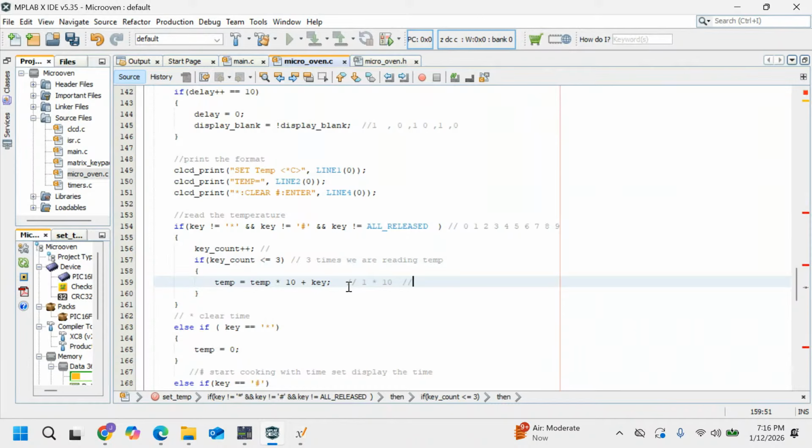1 into 10 first. Then if I enter 2, then what we are doing? 10 into 10 plus 2. 10 into 10, okay, that will become what? Again 100 now. Then if I enter 2, what will happen? Plus 2. So 1 or 2 temperature if you are trying to add here, like that. One by one number, we are multiplying and keeping it there.